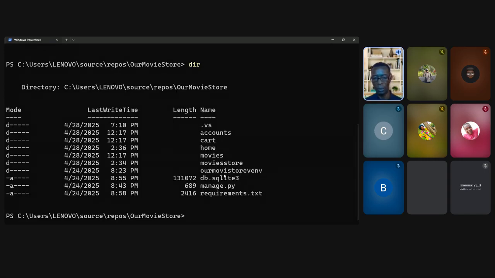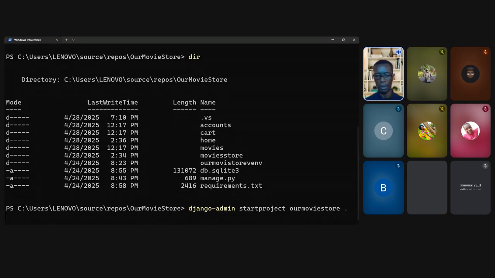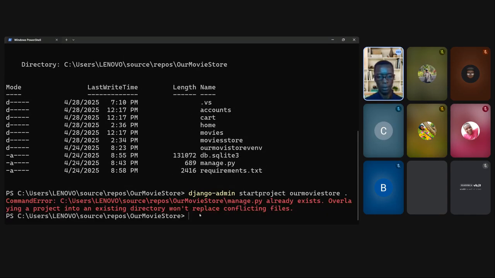So let's see. I thought we created it, right? Start project, our movie store. Okay, so it's still, I think because we are using almost the same name, so they are clashing, because even the virtual environment is called our movie store. So let me say just store, project store.